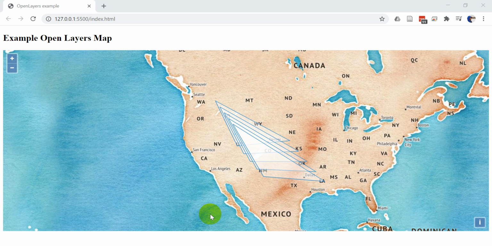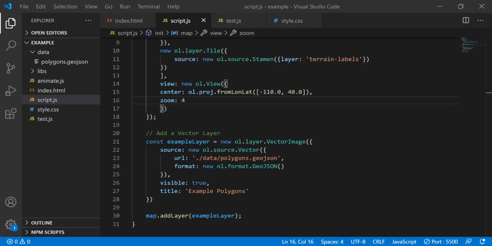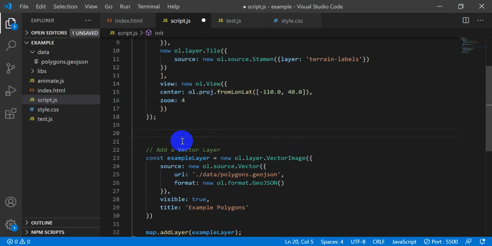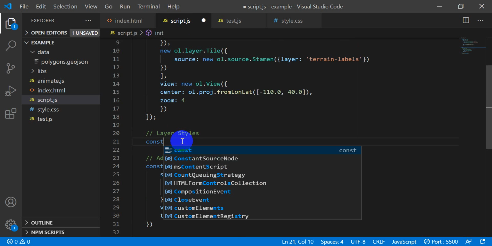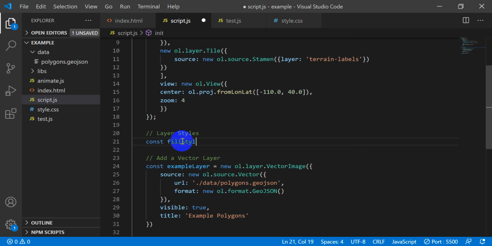So let's get into the code here. I'm going to open Visual Studio Code up, and I'm going to come down and start a new section here above our example layer. And let's call this layer styles. Okay. And so let's make a new variable and we'll call this our field style.